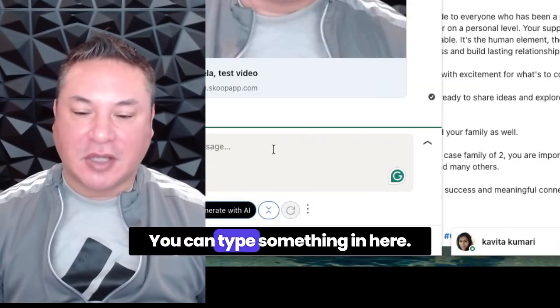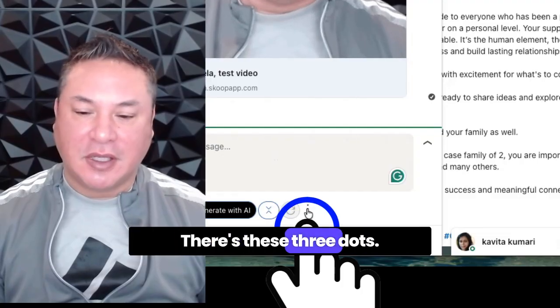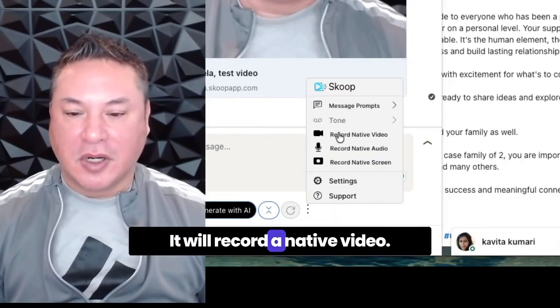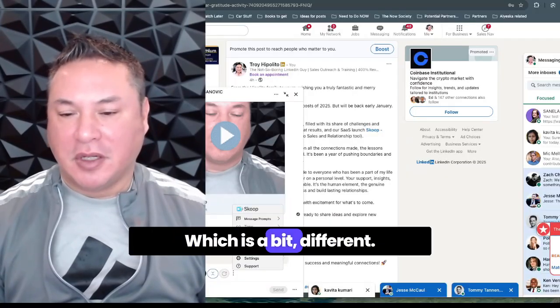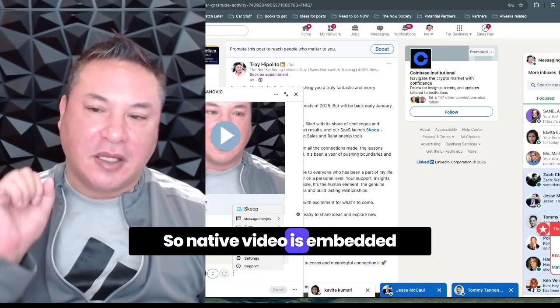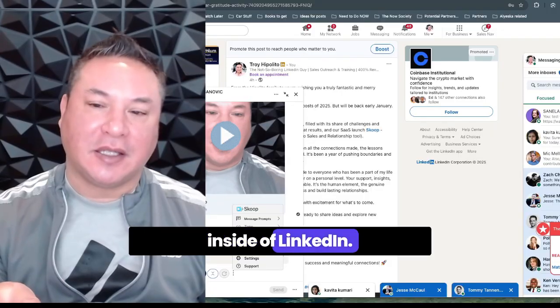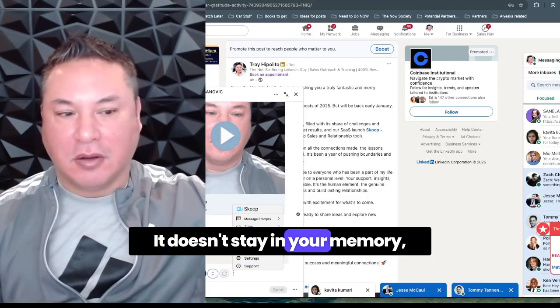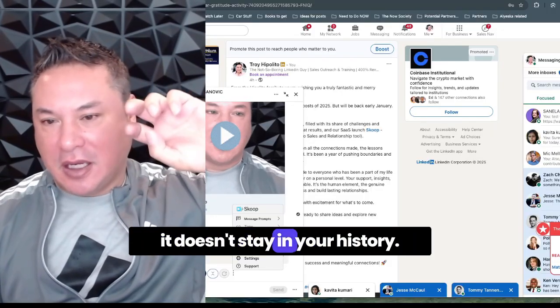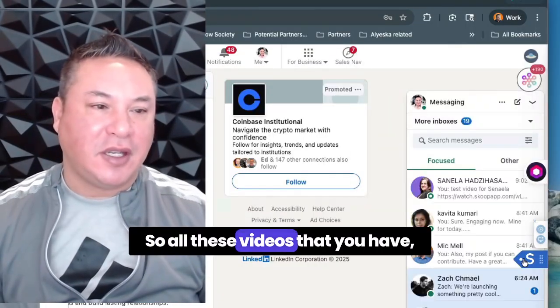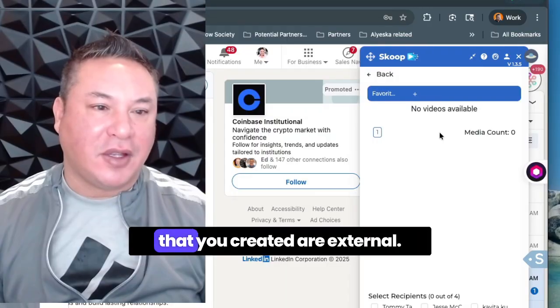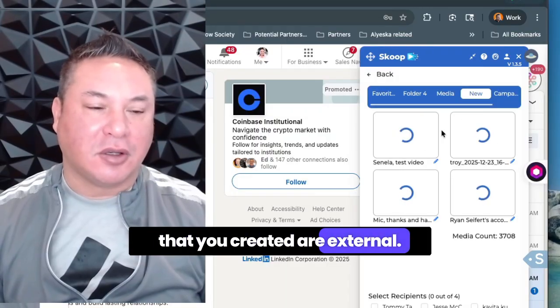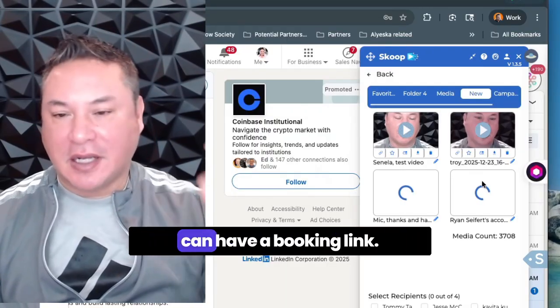Now there's another way to do a video. You can type something in here. There's these 3 dots. It will record a native video, which is a bit different. So a native video is embedded inside of LinkedIn. It doesn't stay in your memory. It doesn't stay in your history. So all these videos that you have that you created are external. And external is good because it can have a booking link.